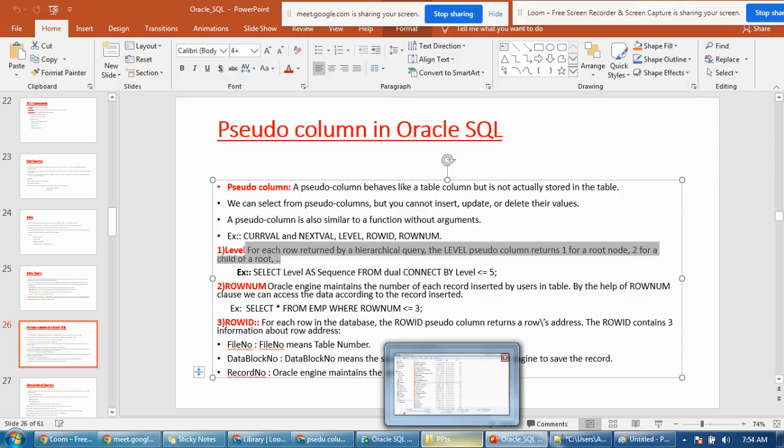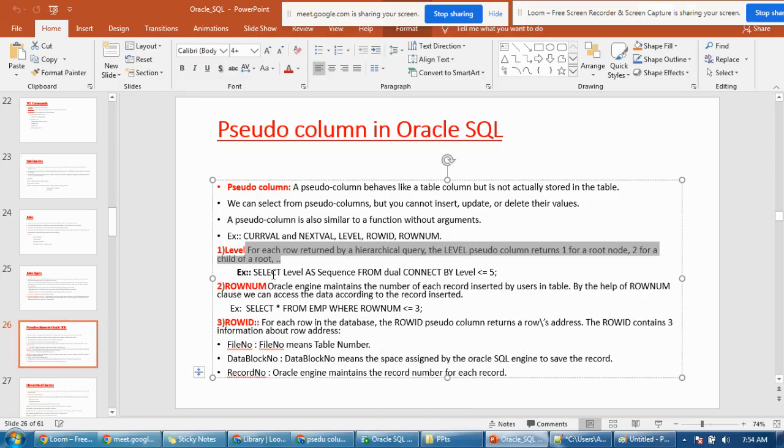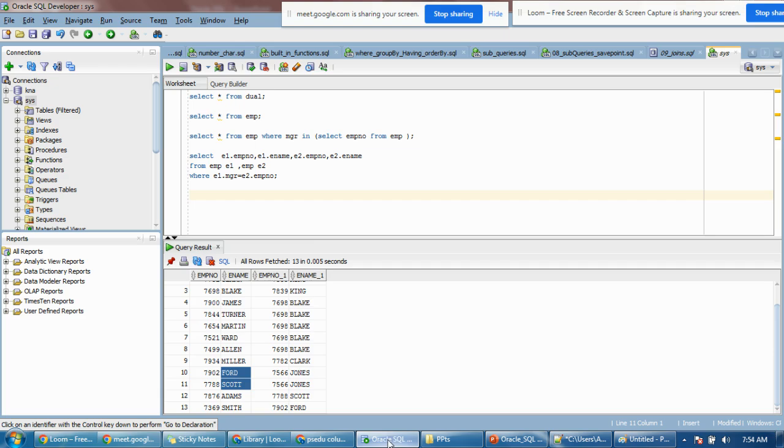So normally you cannot do it like that. For that you have to use the level pseudo column. You have to write this. Let's see, for that this is the syntax. I cannot say it is some other thing. We cannot write it in another manner. This is the syntax we have to use to generate the sequences.